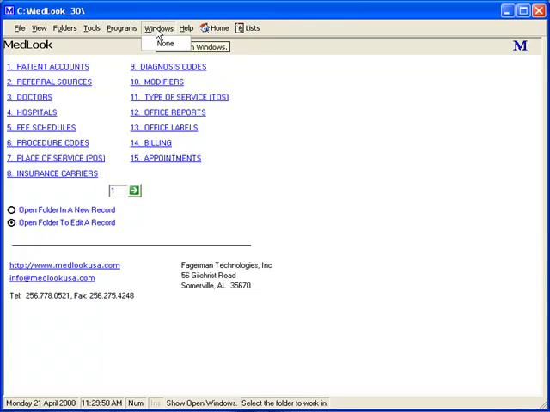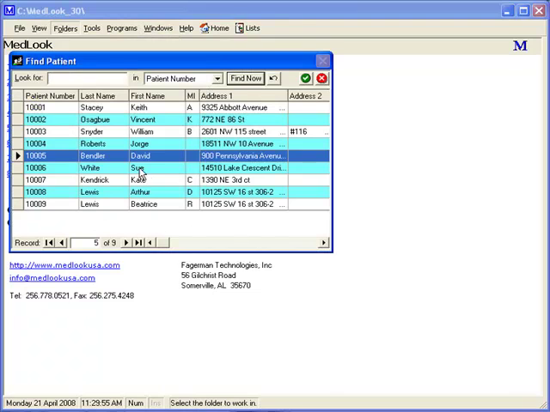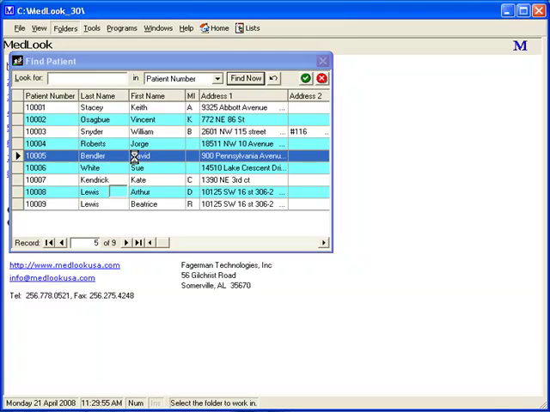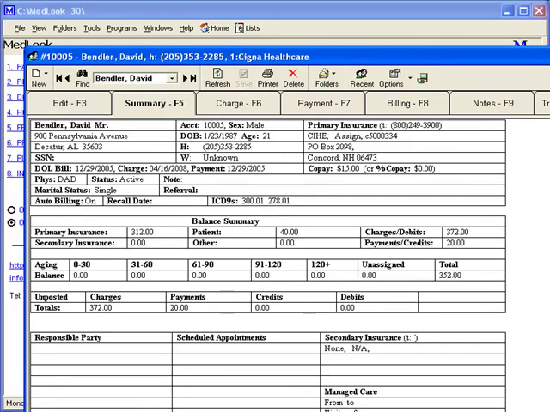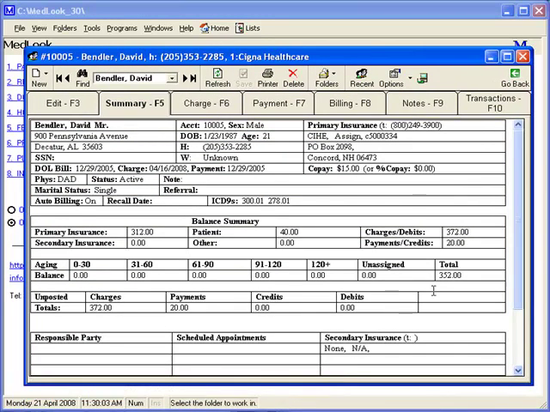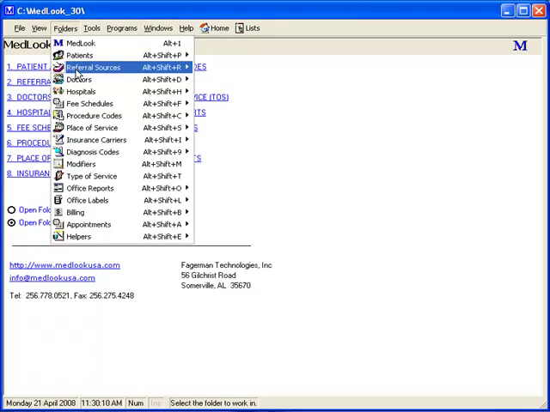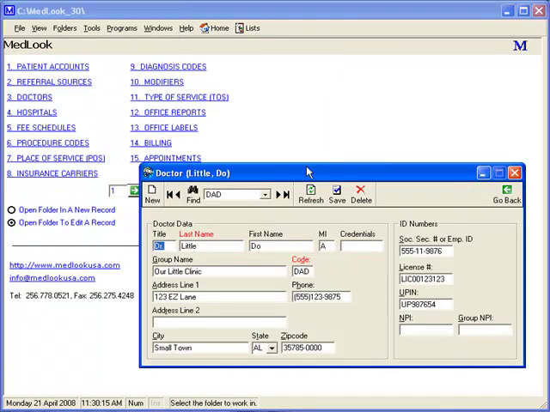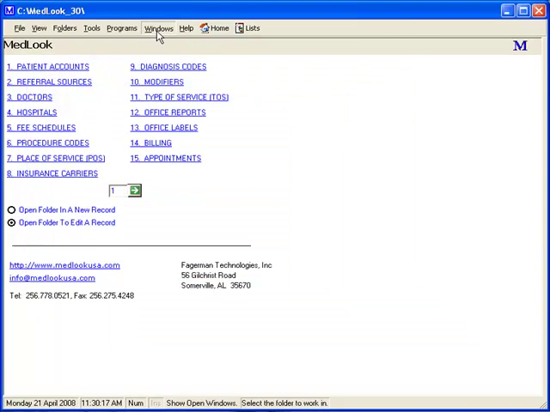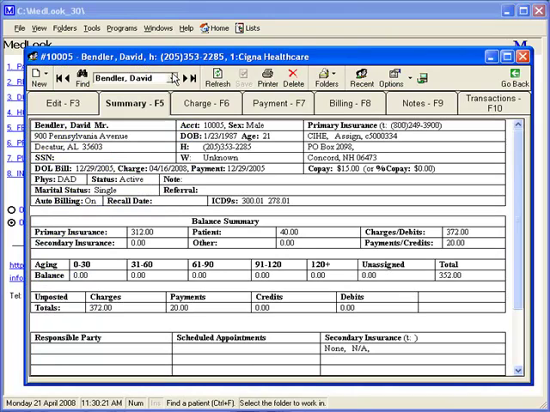Windows will show us what windows we have open. For instance, if I go back and open up a patient, and we'll go into David Bendler, and he comes up, and he's off the screen for most of you. David Bendler, and now if I come back here to Windows, we see that David Bendler's on there. I could also come over here and select a doctor to edit. I only have one doctor to edit. He comes up. Now look at our Windows list. It has the patient and the doctor, so I can go back to the patient easily.